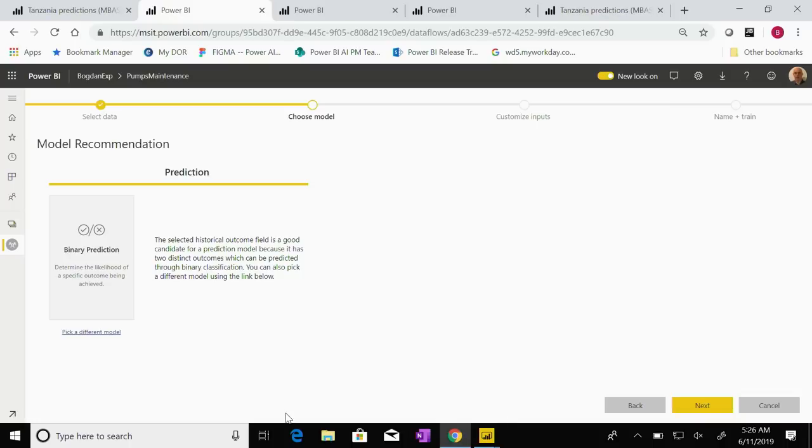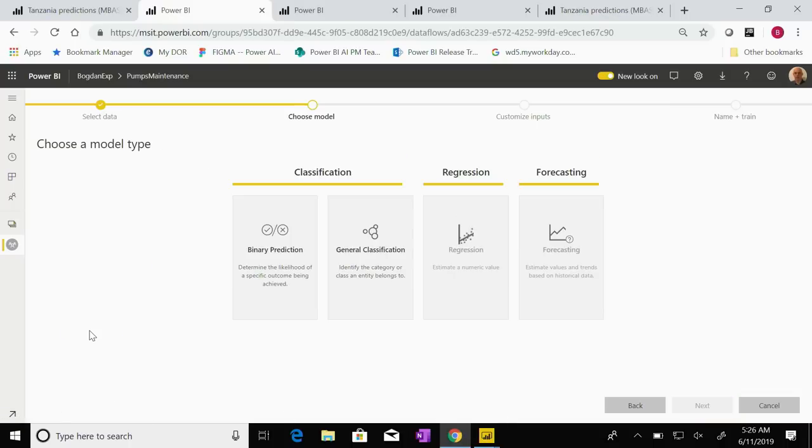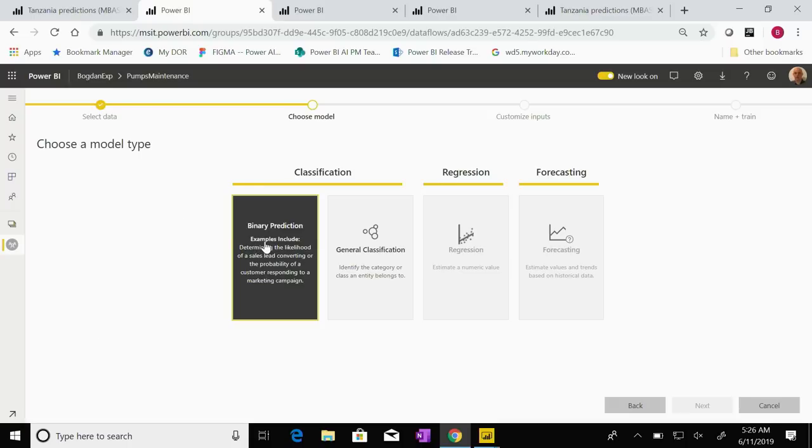I'm not limited to that. I can go here, click this link, and pick a different model. And the data type behind this column supports a few classes of algorithms. The one I choose to do now is binary prediction because, indeed, it's a two-state problem. Now, we do support regression. Very soon, we are going to add forecasting to the AutoML toolkit. We do support general classification, and we do support binary prediction.